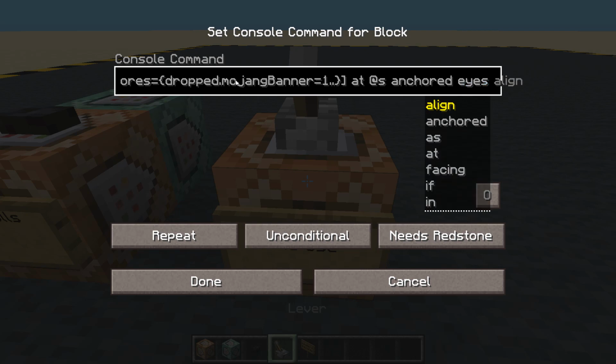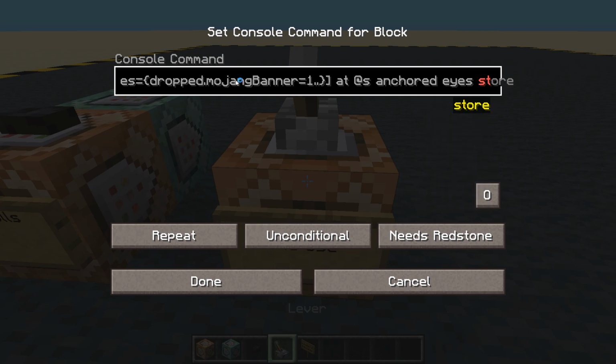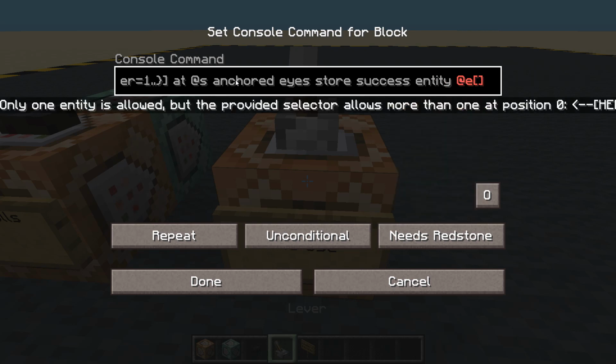And what are we going to do? Well, we are going to run a command, and if that command is successful, we want to store the result. So, or the success. If it works, we store a 1. If it doesn't work, we store a 0. So store success into an entity. Which entity? Into an entity. Let's fill that in a minute. And we're going to put it into its age.